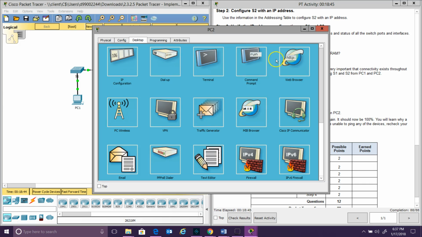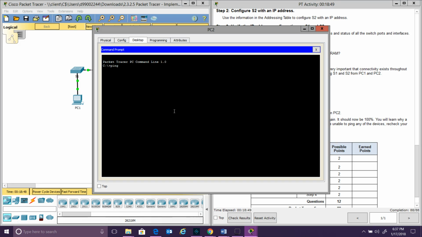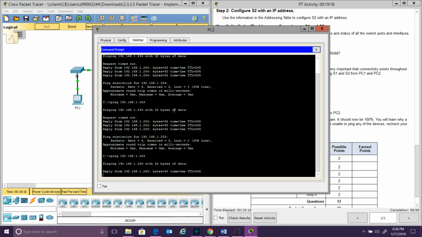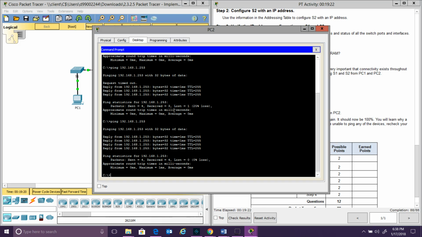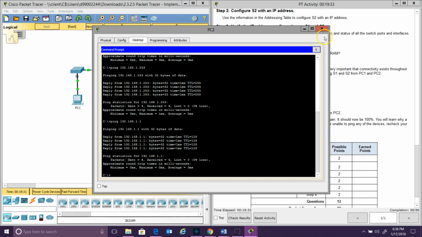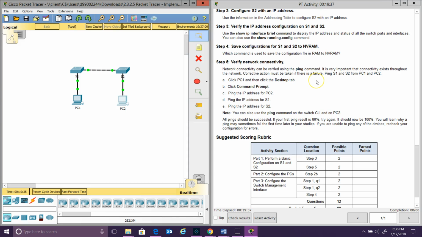Okay, now I can do it backwards from PC2. Ping the second switch. Ping the first switch. Now if I rerun that ping again, it will not be unsuccessful that first time. It only does that the very first time when it's trying to learn who's where. And then we'll do PC1. And we verify that everything in our network can communicate with everything else.